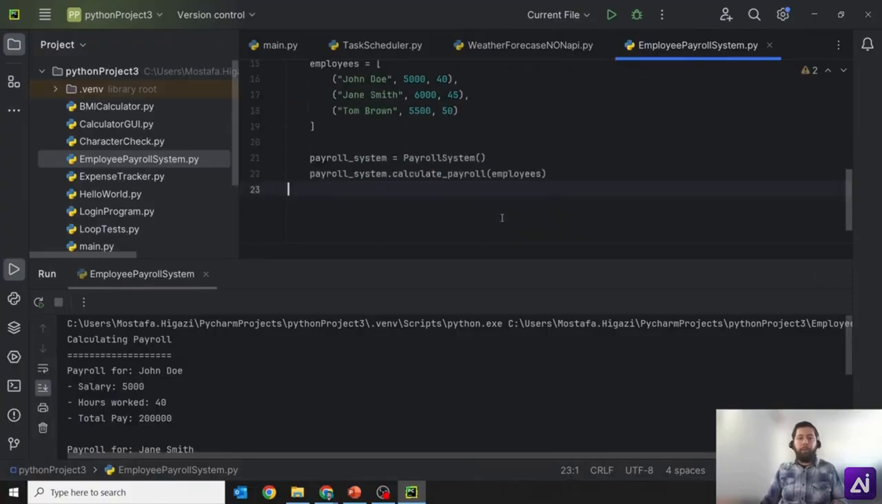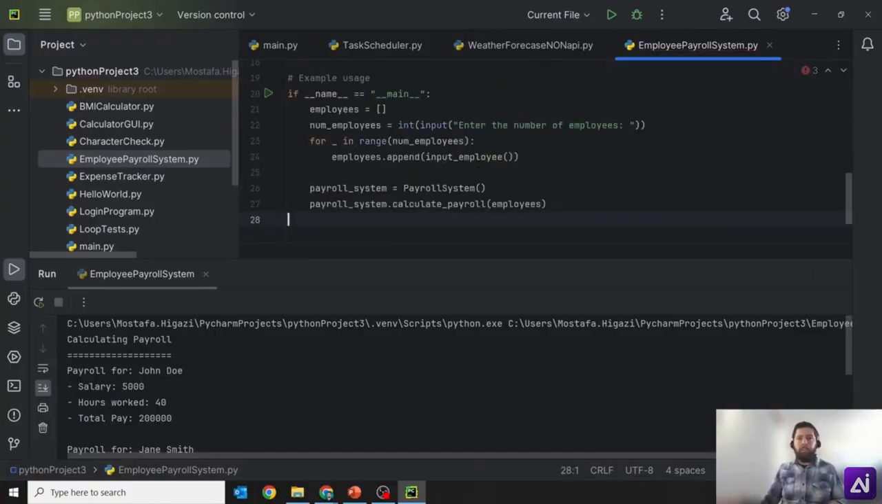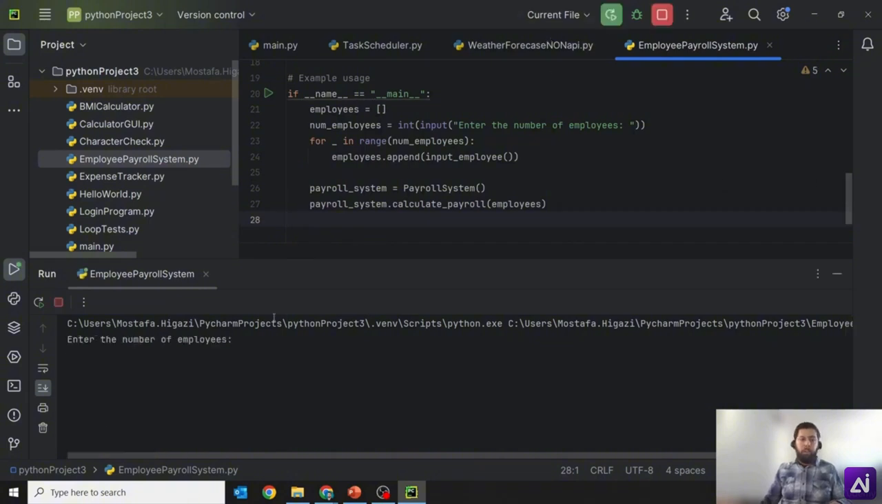So let's go ahead and we're going to modify this program. I'm going to go ahead and just erase this and rerun this. And yeah, so here we go. We have, enter the number of employees. So it actually asks you how many employees there are. So for now, I'll just say 2. And then I can enter the employee name. I'll just say John Doe again.